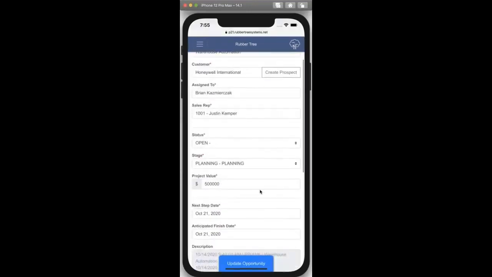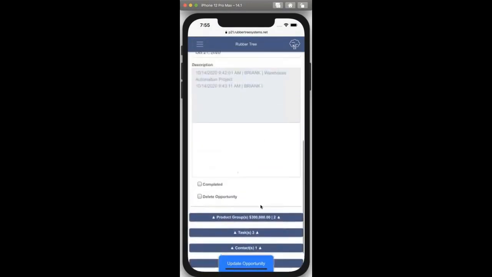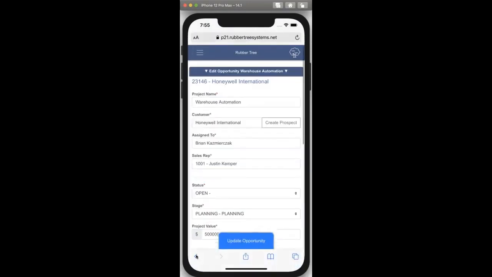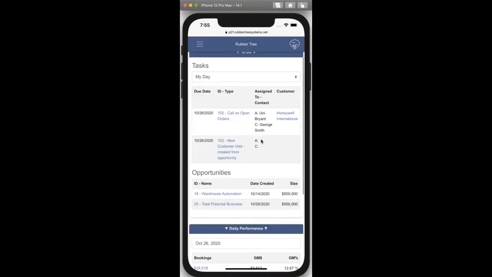So I quickly was able to get to this opportunity, see all of the information about it. I can make edits and update this opportunity as well if I have permissions to. I'm going to use my back button to get back to the home page.